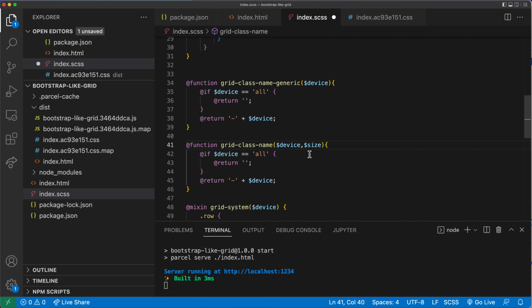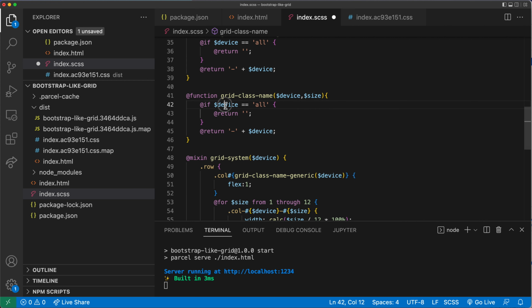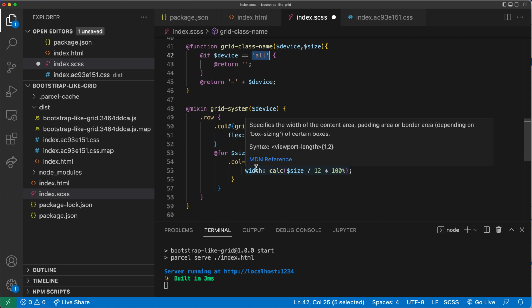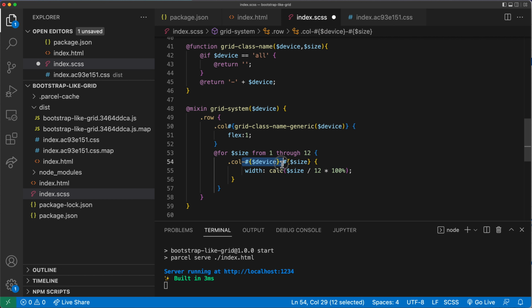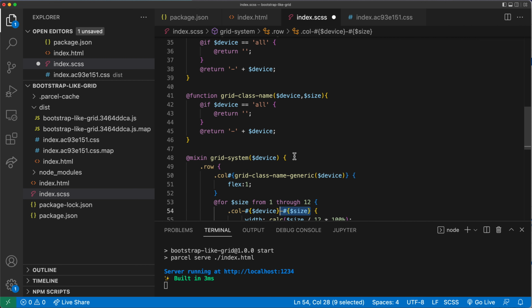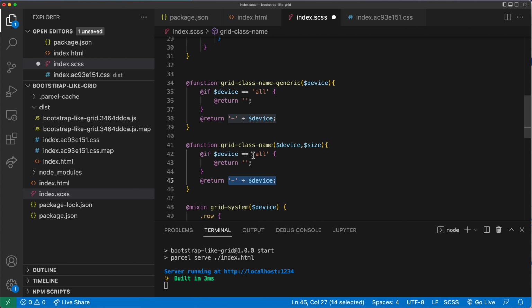So size, we're going to accept that. Again, if it's all, then the way that's going to work, it's just not going to have this device in the middle. It's just going to be dash and then size. So like this. What that means for us is I'm just going to copy this, paste it here. And here, instead of device, we're going to do size. So that's what we'll do. And over here, we're going to do dash device, and then dash.